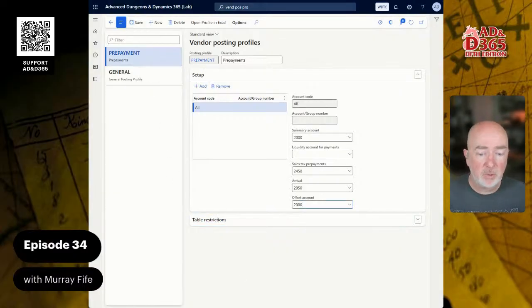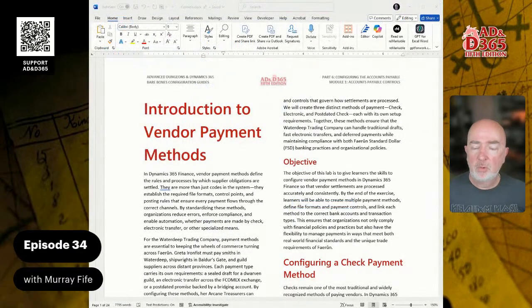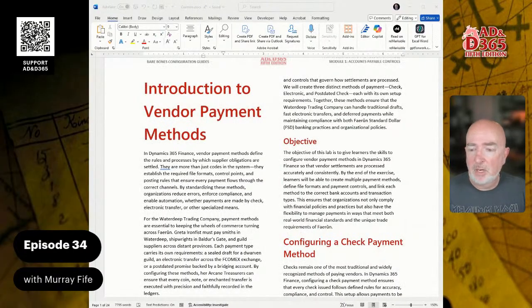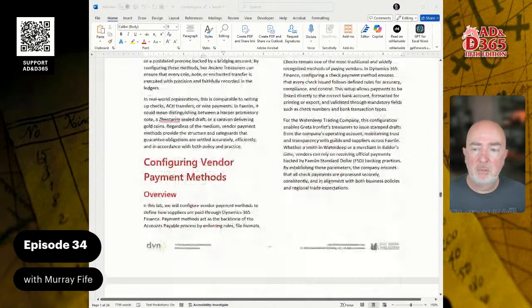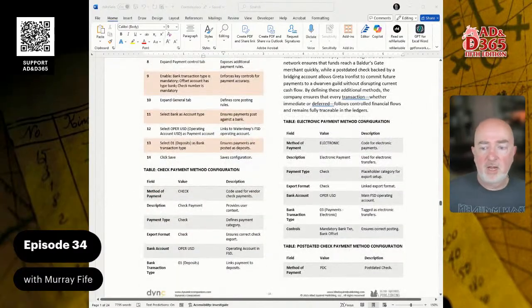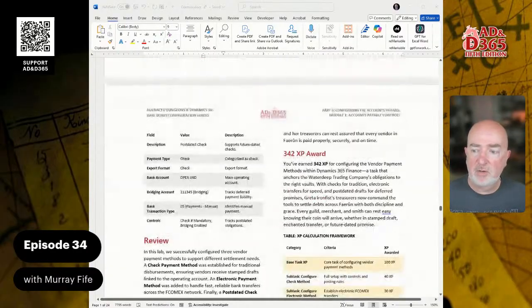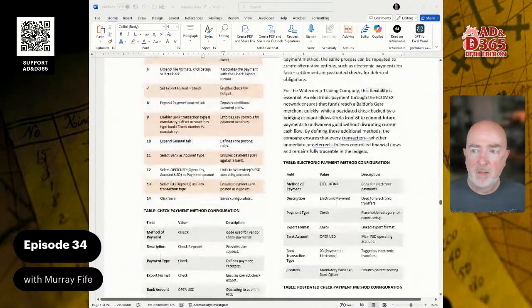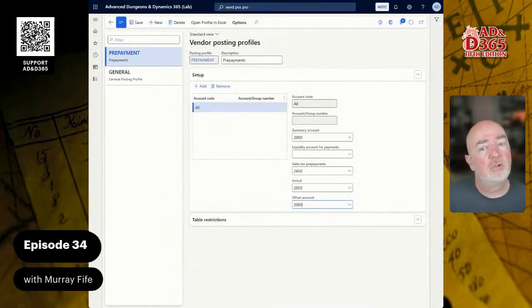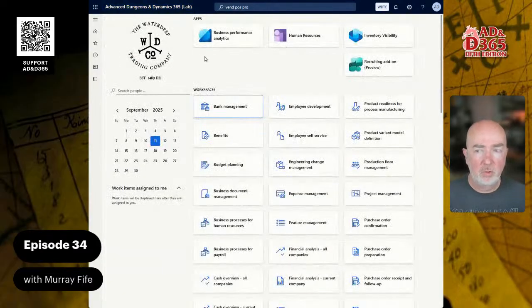So that's pretty cool. Now we're going to create some payment methods, and I need to check whether these carry over between accounts receivable and accounts payable. We may or may not have to set these up. We're going to create a payment method for a check payment, and then also one for electronic payments, and one for post-dated checks, and I think that's it. So let's go and do that. We're getting close to the end of all of this core control setup.